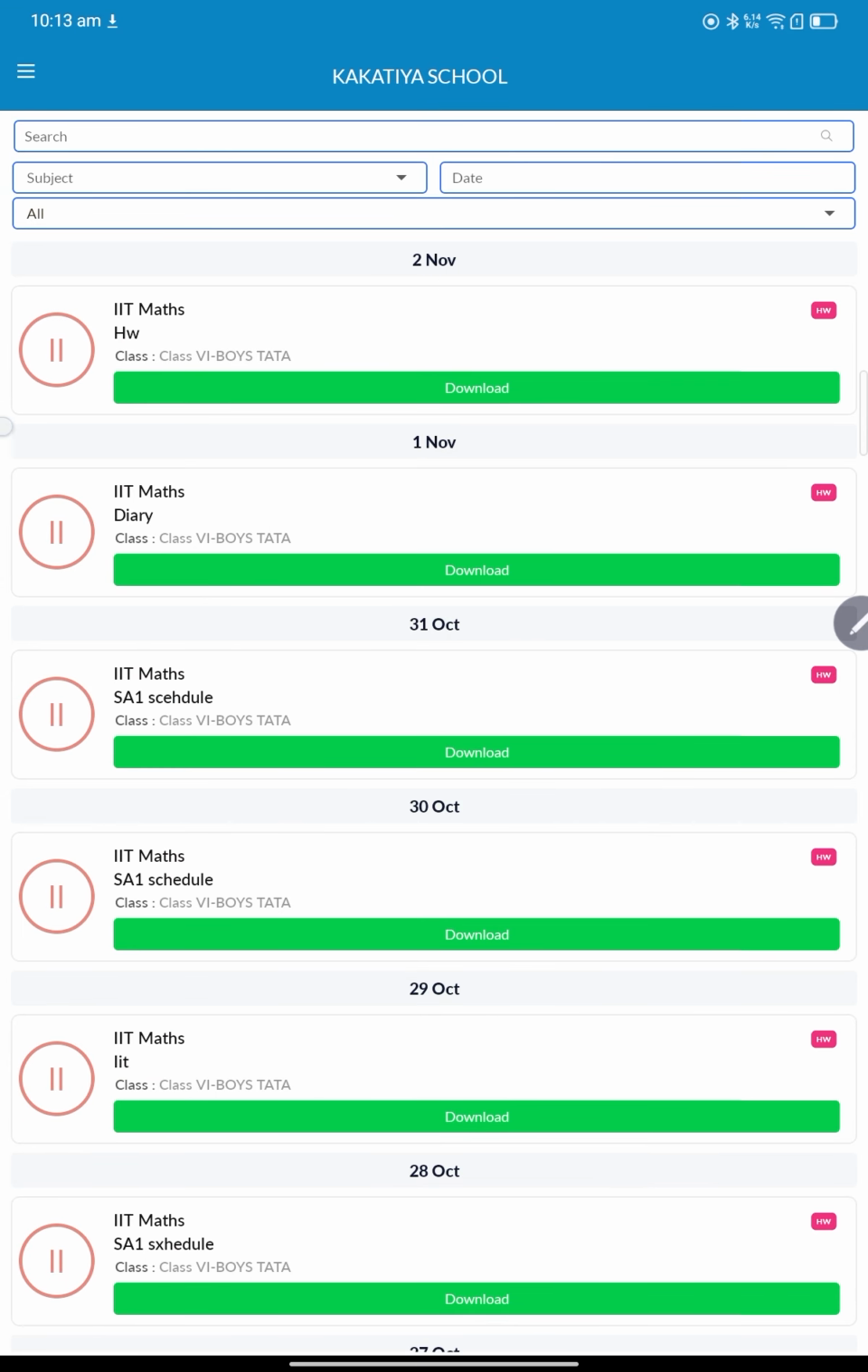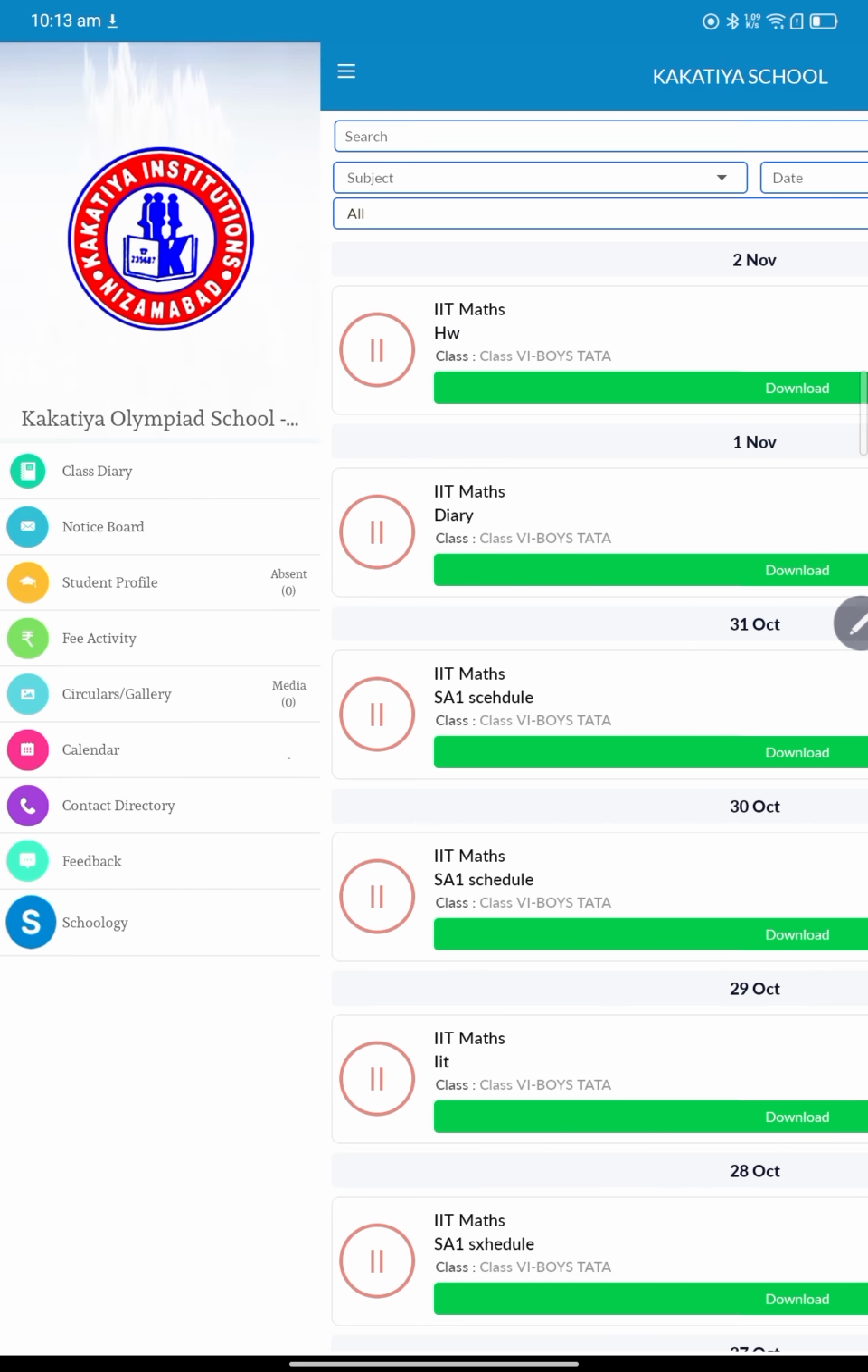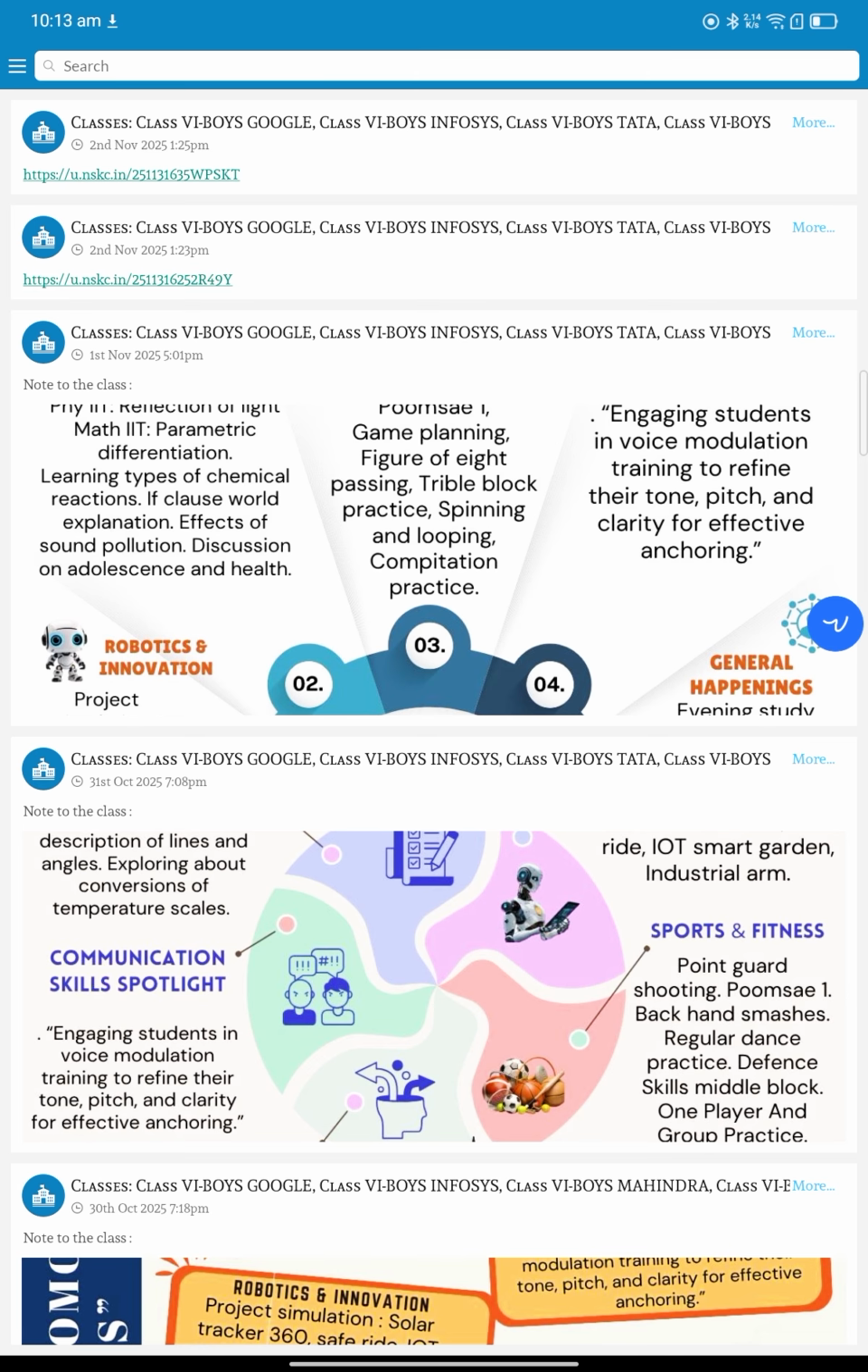Chalo, in the class diary option, we were having this class diary, right? And we'll see what is there in the notice board. This notice board is there now, the second one. So I'm clicking on the notice board right now. When you click on that notice board, you'll be able to see this kind of interface.